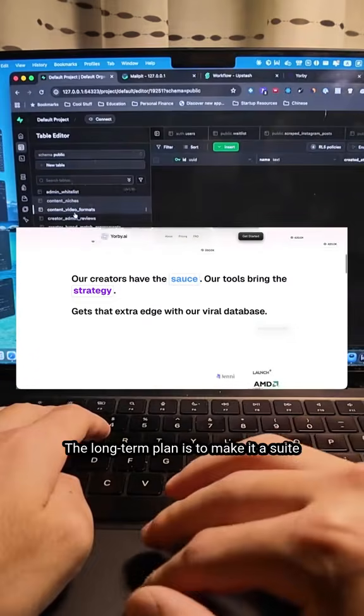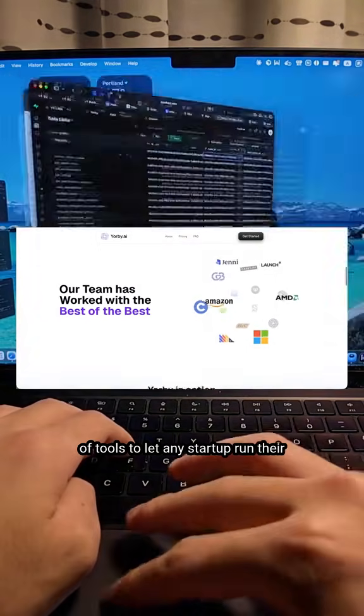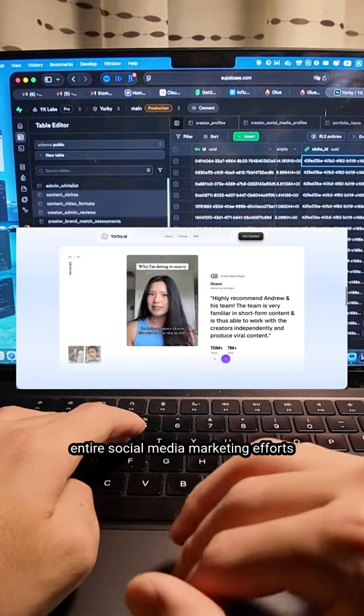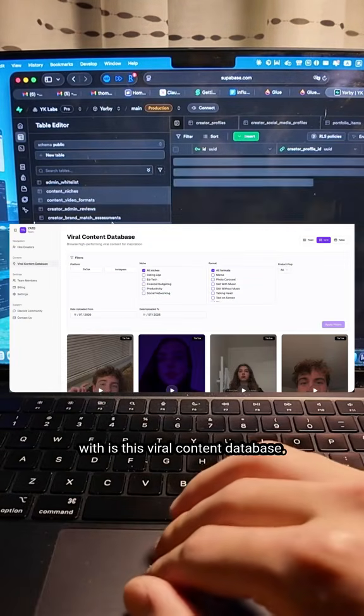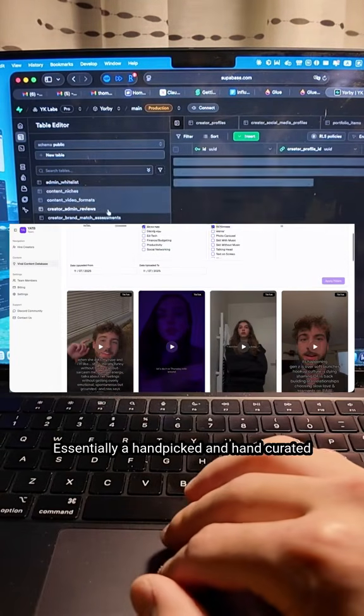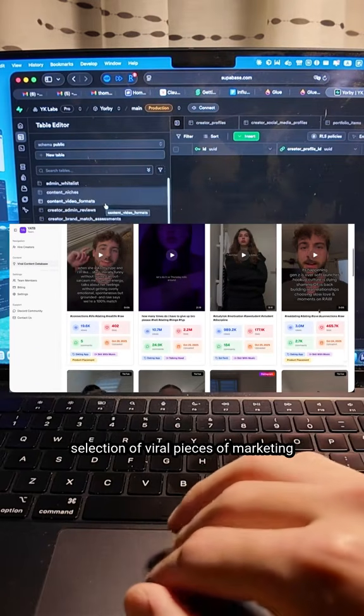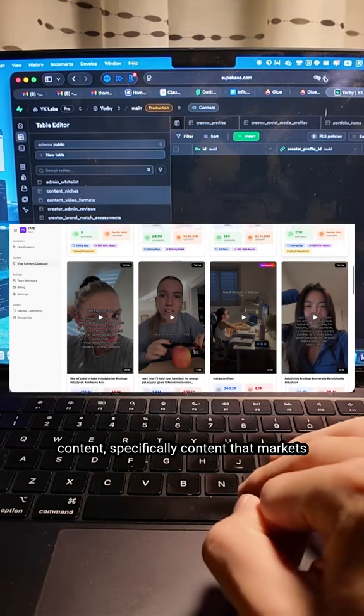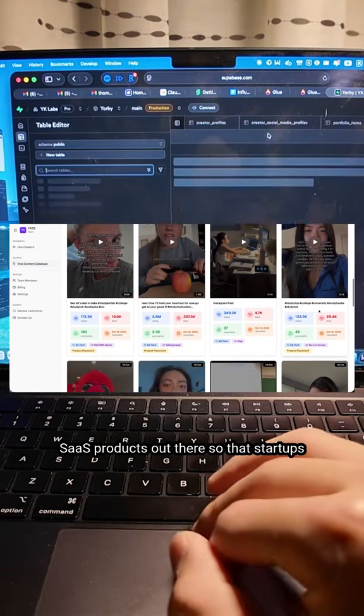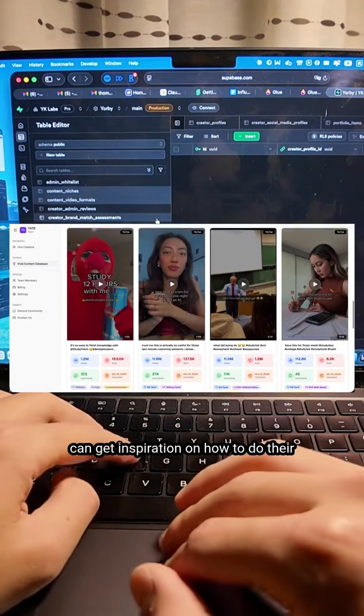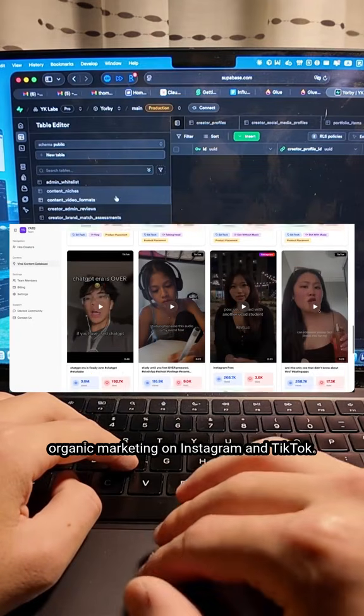The long-term plan is to make it a suite of tools to let any startup run their entire social media marketing efforts on it. But the first tool that we launched with is this viral content database, essentially a hand-picked and hand-curated selection of viral pieces of marketing content, specifically content that markets SaaS products out there so that startups can get inspiration on how to do their organic marketing on Instagram and TikTok.